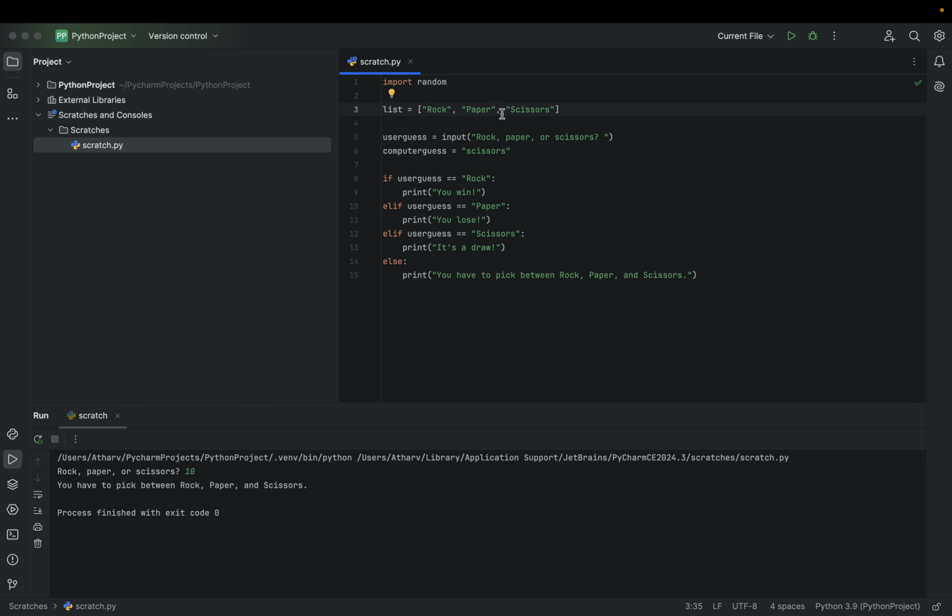Scissors is our third item. Remember to use these commas to separate the items. You don't need the space. The space is just for aesthetics. You need the comma, so make sure to have that. So the list is rock, paper, and scissors. That's what we have right now.